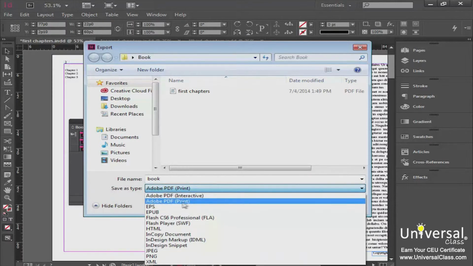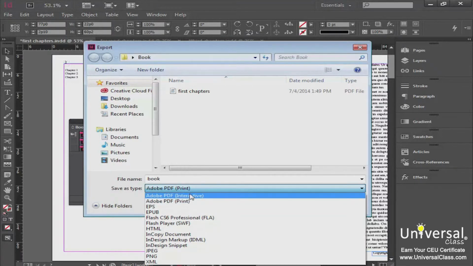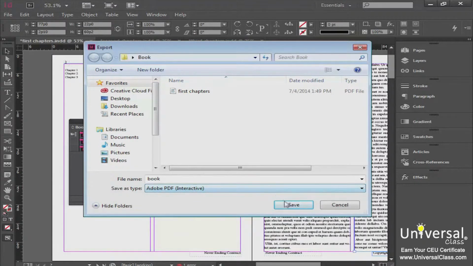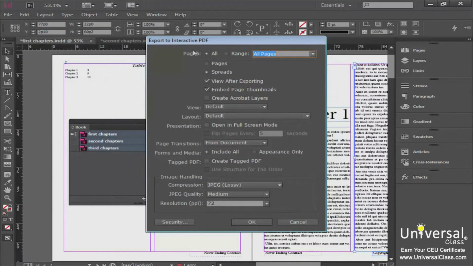If you save it as an Adobe PDF the way it is, it's going to do a print PDF. But if you come up to interactive, you can do an interactive PDF. And when you hit save, this is going to once again bring you into a dialog box. And here you're just going to decide what options you want to include in your interactive PDF. And some of those options are, for pages, you can decide if all of the pages in your document or just a range of pages should be included.